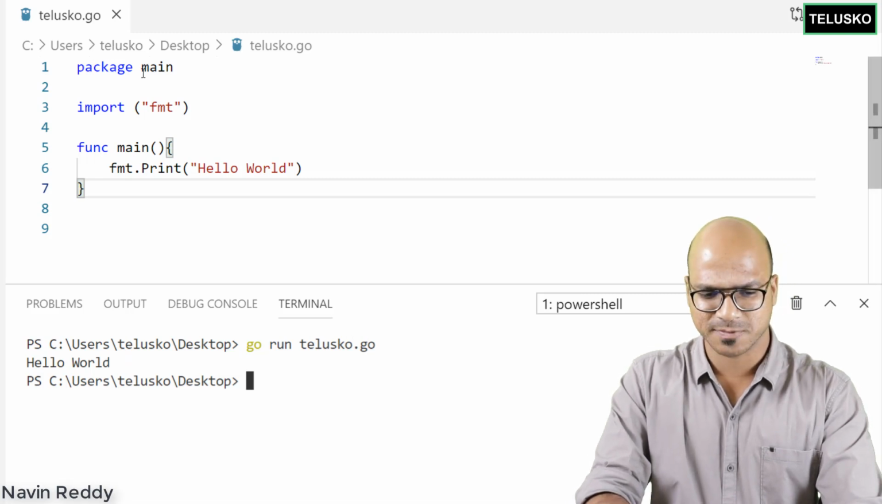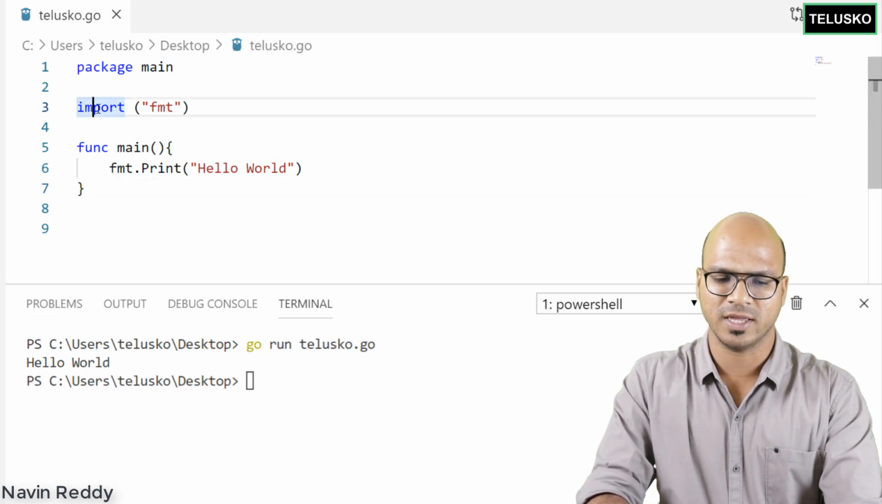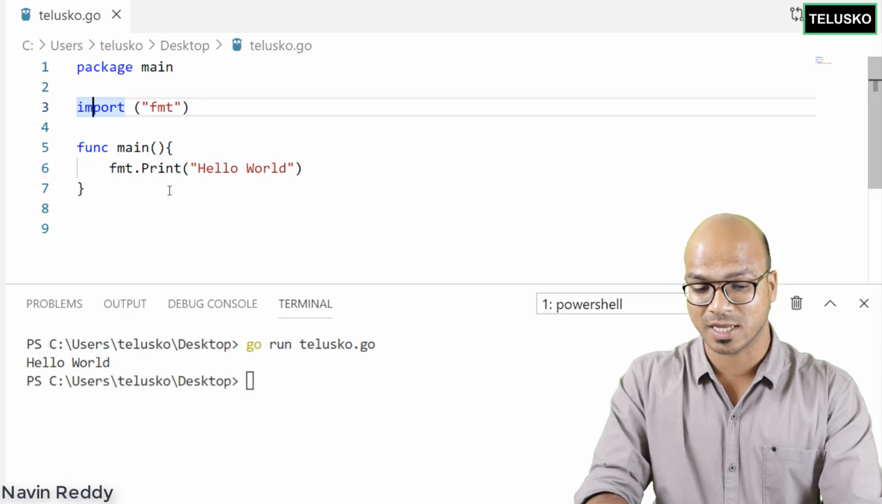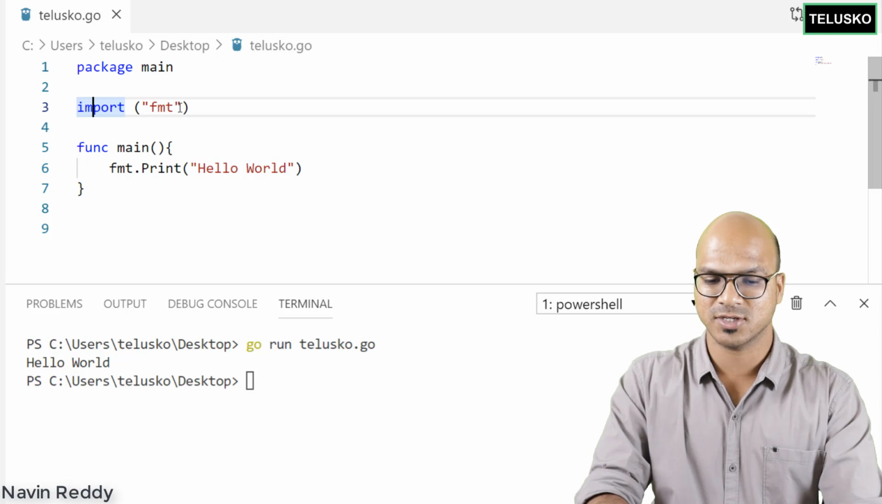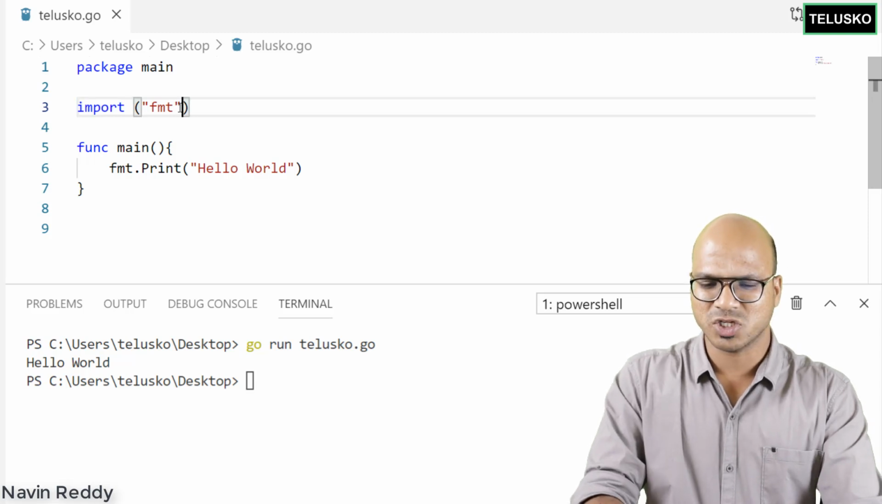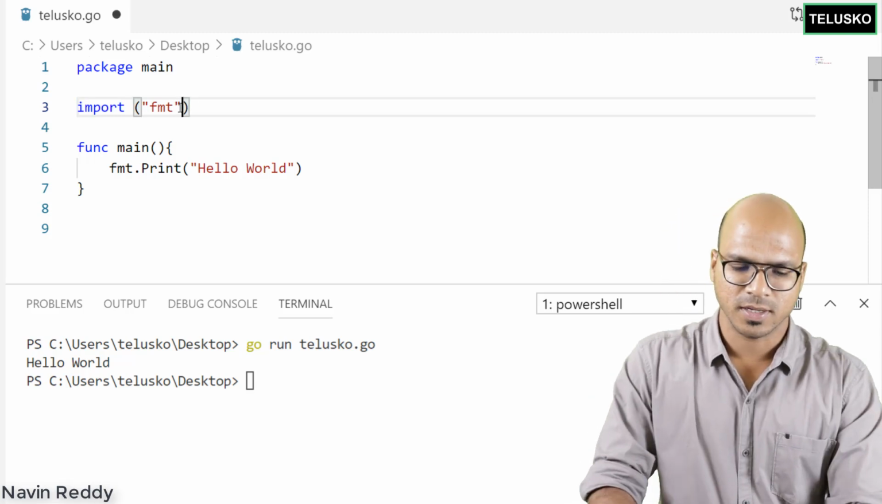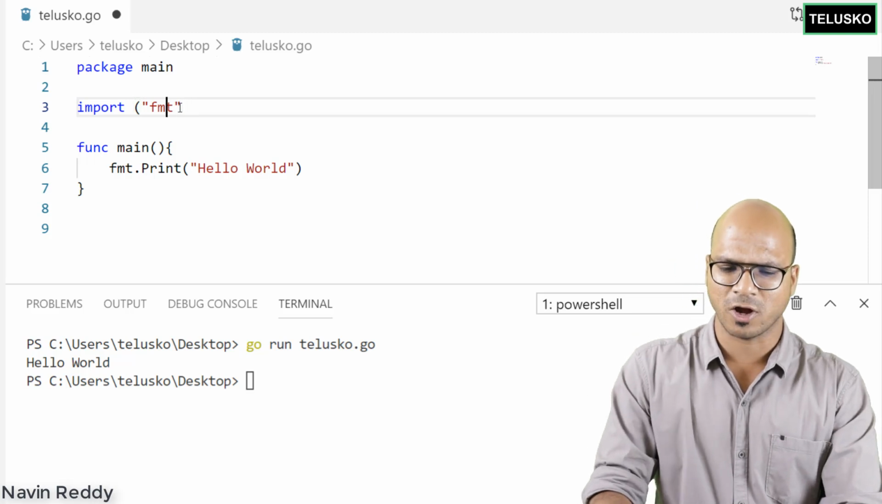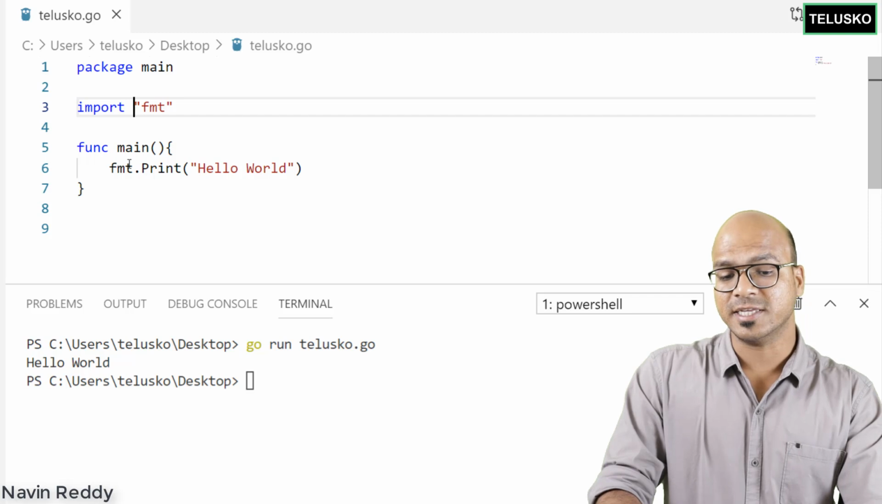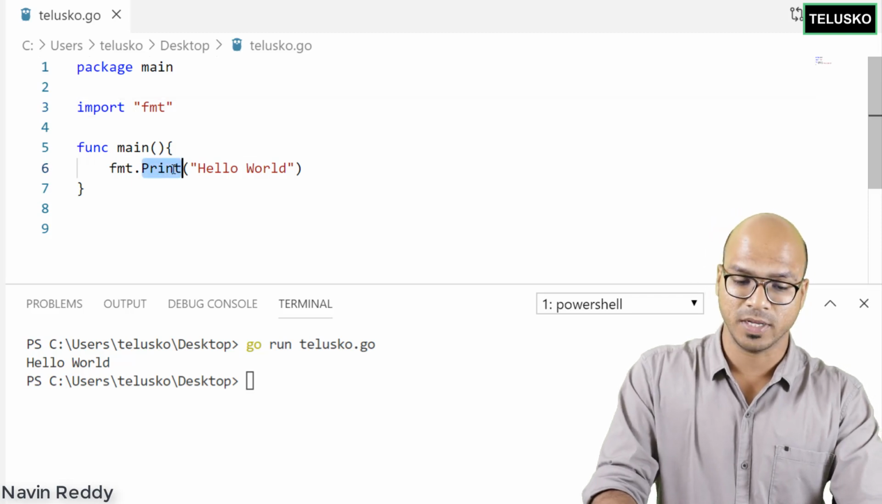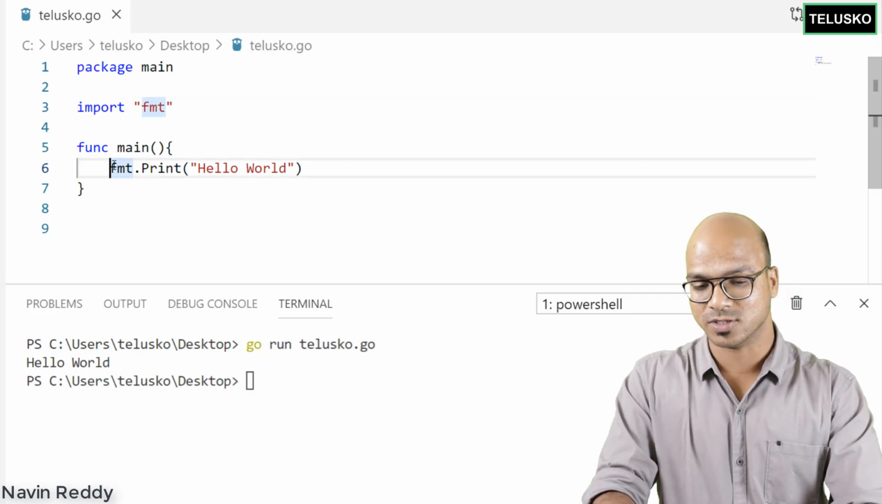You define a package, which is main by default initially, and then you have to import the packages. If you are using something in your code, maybe if you want to use some more features, you have to import some more packages. Maybe you can give a comma, so you can mention them here after FMT. Since we only have one package now, in fact, this round bracket is not required if you have only one package. And then inside this main, you can write your code. So we are saying print, which belongs to the FMT package.